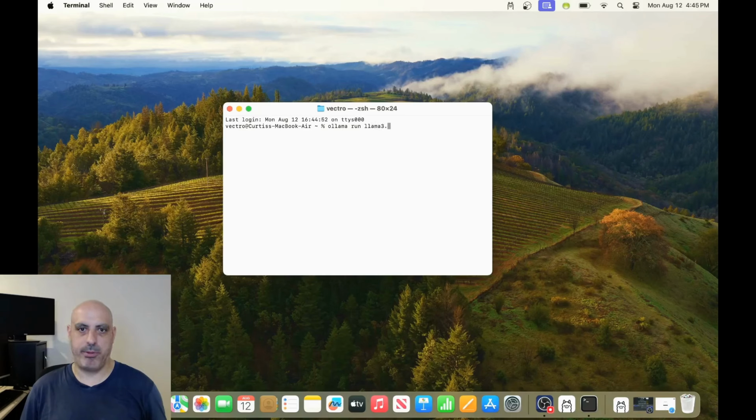In this case, Llama 3.1 will be the first test that we do. If the model is not installed, it'll try to download it first, then run it. If it's already installed, it'll run when you run it.